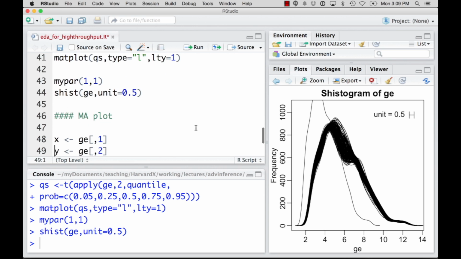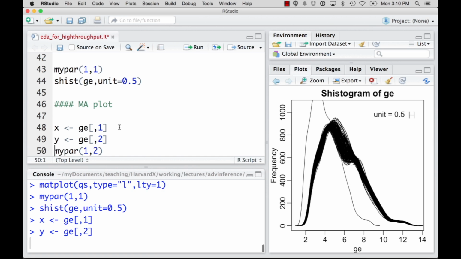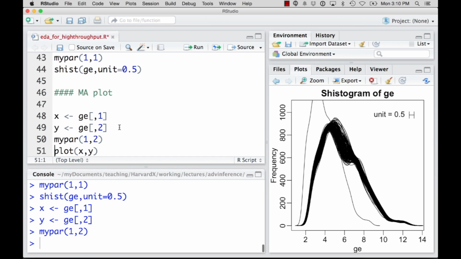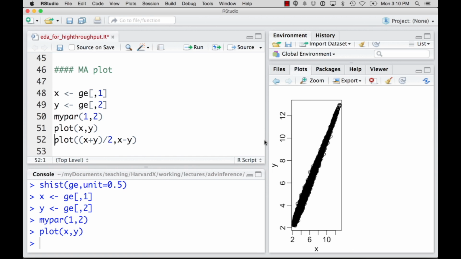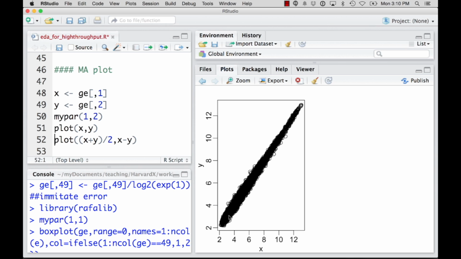Okay, the final plot I want to show you is the MA plot. When we want to explore the relationship between two samples, for example, here I'm going to use samples 1 and 2, we could plot them against each other, like that. But if we make that plot, it looks like it's very nicely replicated. It's very high correlation, it appears.